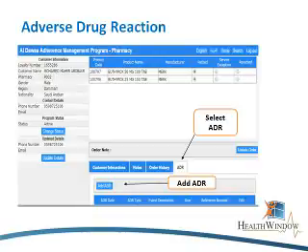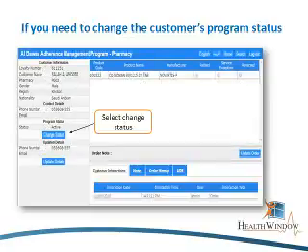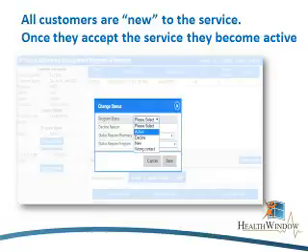If a patient reports an adverse drug reaction, select the ADR tab and complete the ADR accordingly. The call center will change the customer status to active if they agree to be on the service. If a patient tells the pharmacist they don't want to be on the service, you can change the status to declined.